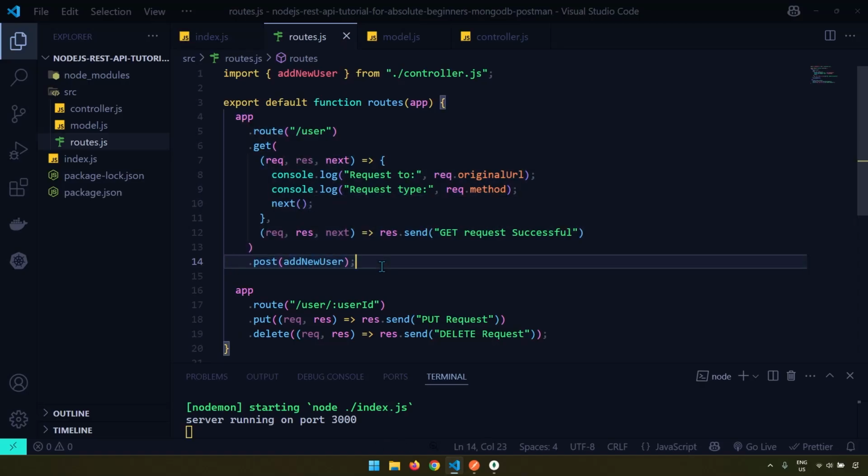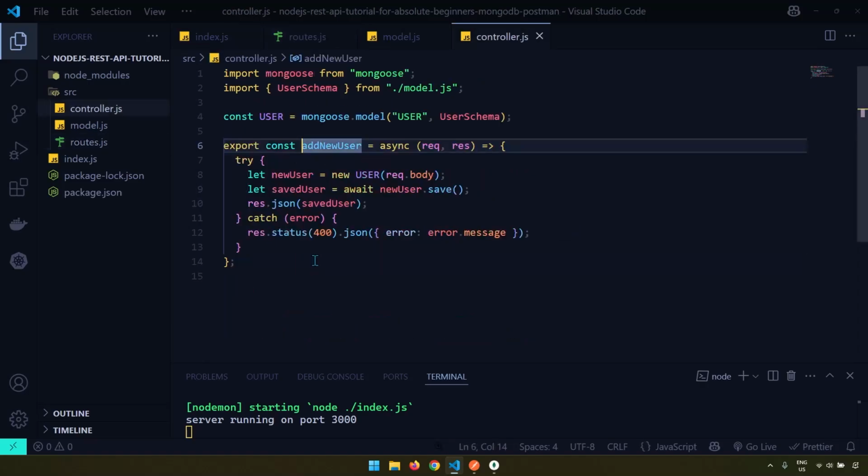What was the verb? The method. It was the post. And what is that calling? It's calling add new user. What is this add new user? Now from here, I'm going to jump into the add new user file. Okay, so I'm reversing my steps, right? Add new user is an asynchronous function.